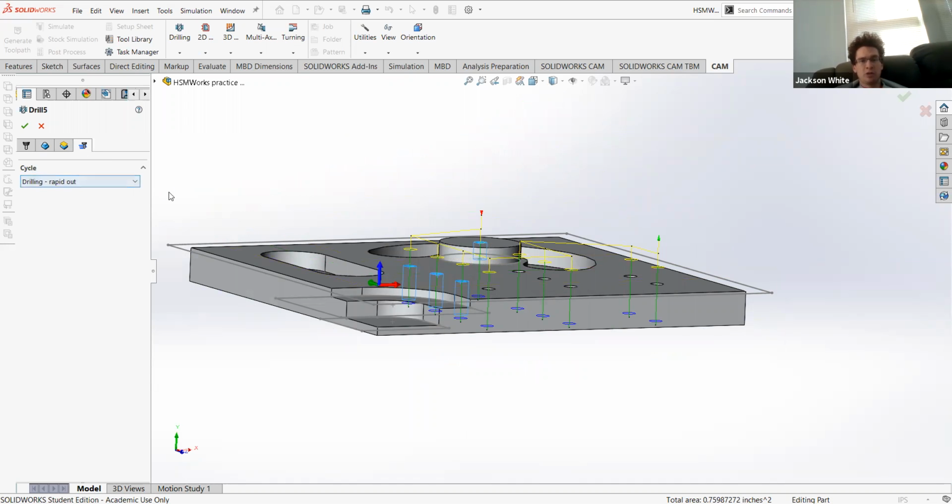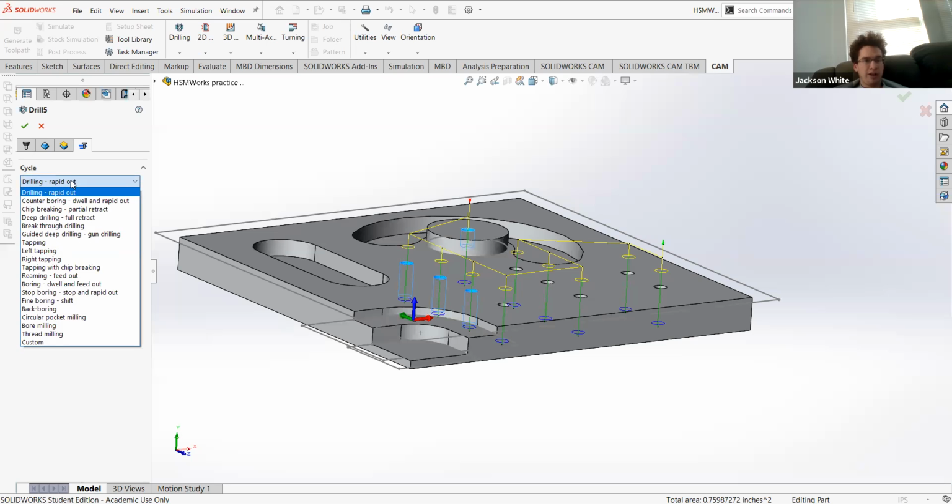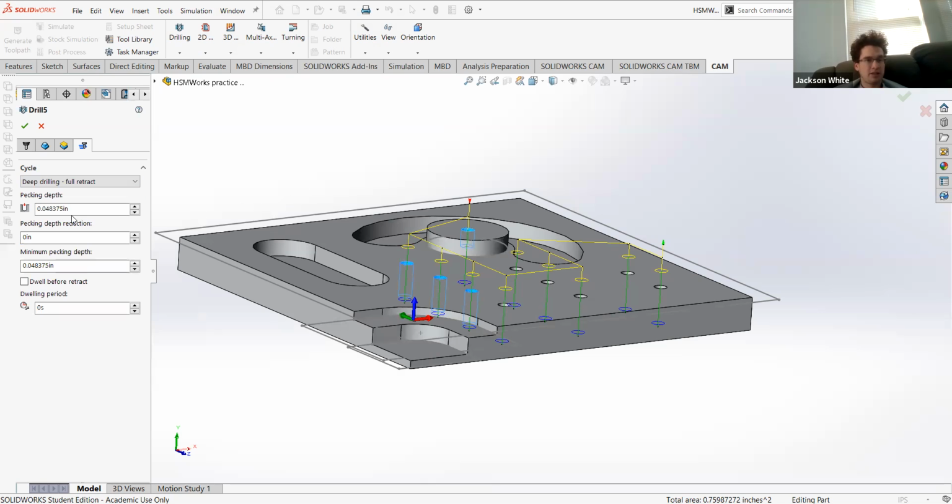And in this case, because we're doing deeper drilling, we don't want to do chip-breaking drilling. We want to do deep drilling with full retract, just to make it safer. The pecking depth, for aluminum, we can make pretty simple. So we just want to do something like 0.25 inches, a quarter inch is fine. You could probably swing a half inch, but the lower this number is, the safer it is, really.